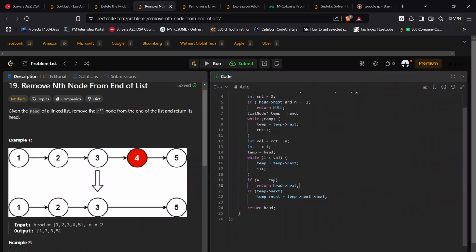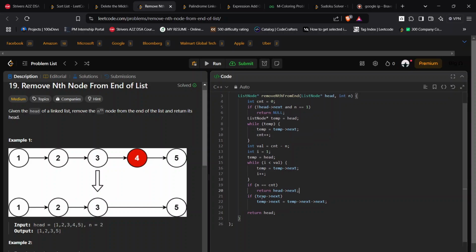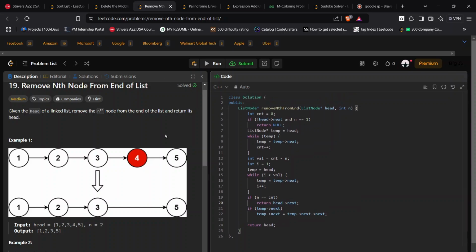And if n is equal to count, that means we need to remove the first node. If we need to do that, then I can simply return head dot next. I'm not changing the head over here, but that will work for us. So in this case, this is the solution.